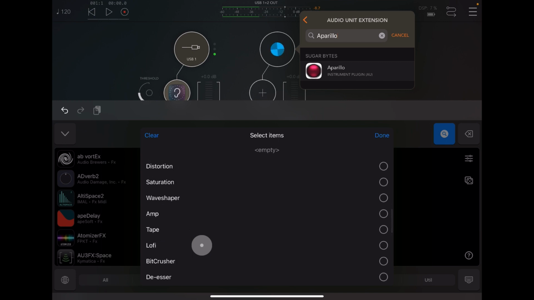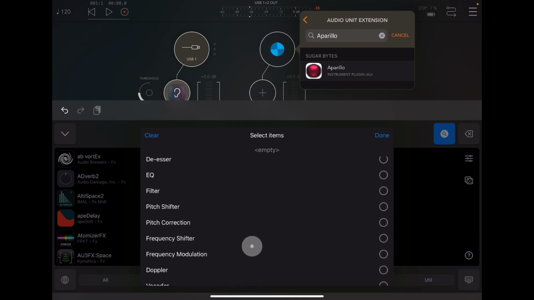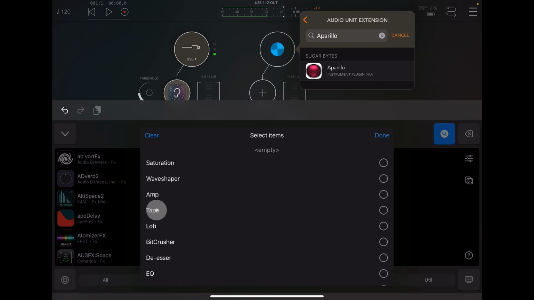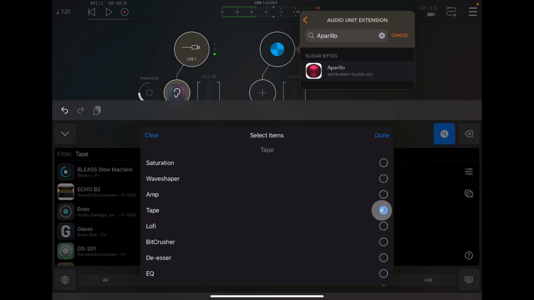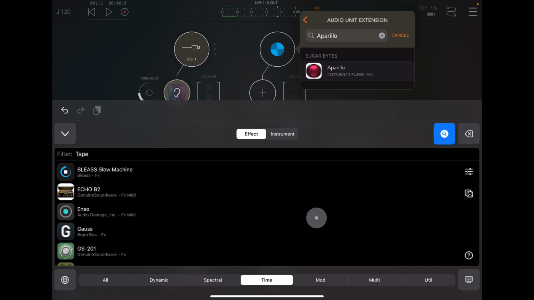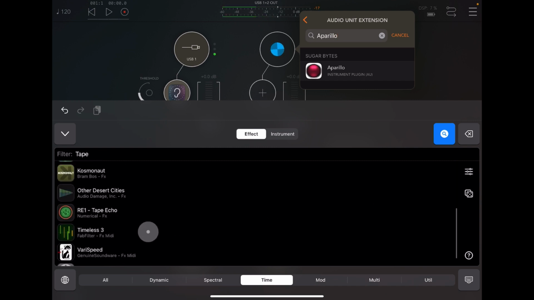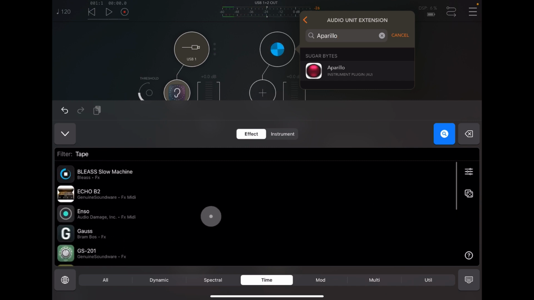I might not have, this is just a generic list, so there's nothing there. But say, for instance, I want to search for tape. There we go, done. There are all my tape-based effects there.